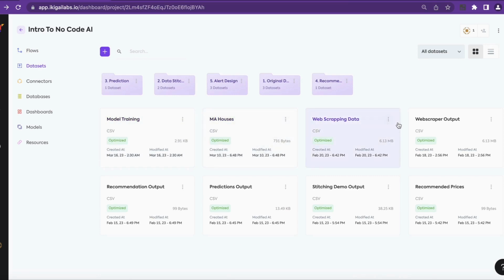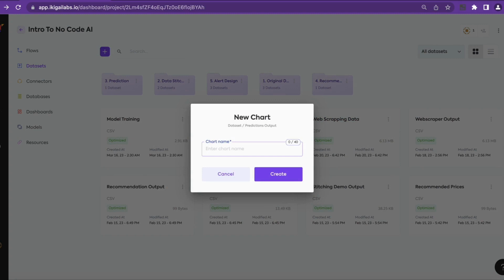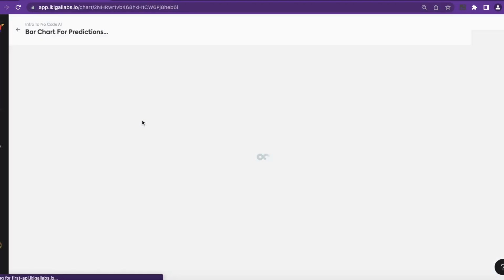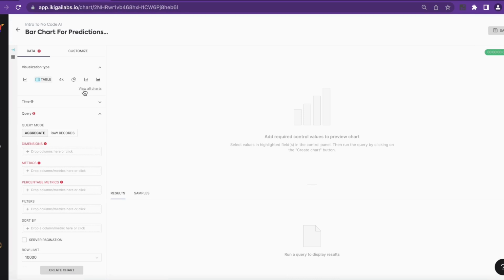and click on the three dots of dataset on which we want to create the chart. Here I am selecting the predictions output dataset and select the add chart option. I will name the chart as bar chart for prediction versus LSTAT demo and click on create. It will take me to the chart creation window of Ikigai.